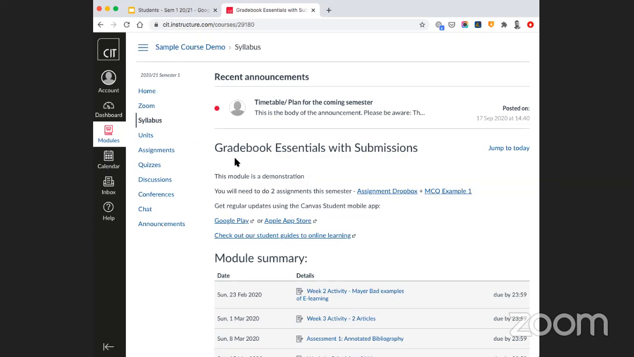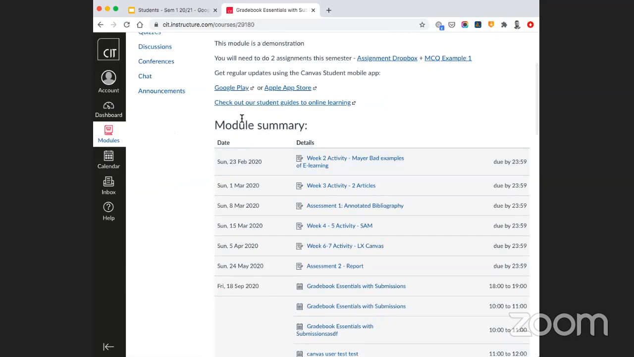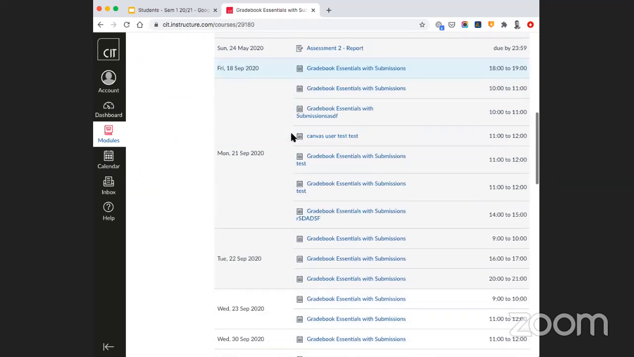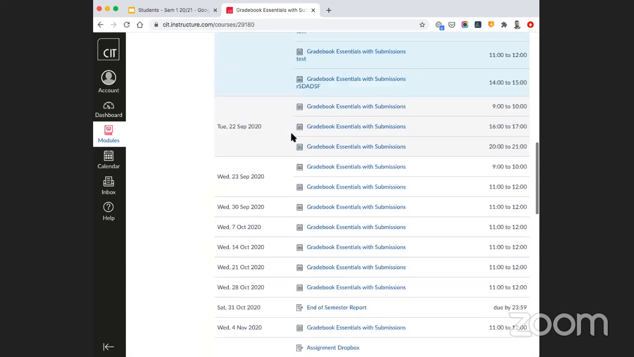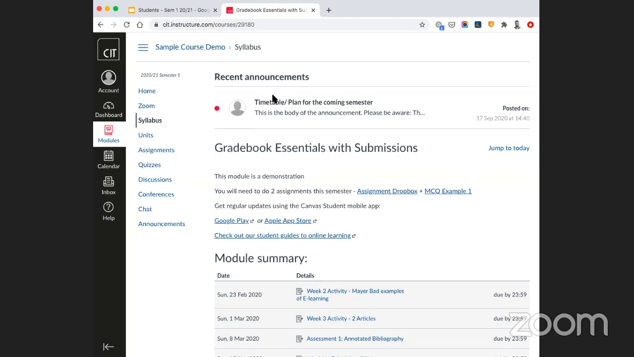What a syllabus basically does is give you a bit of an overview of the module, and you'll get a summary of all the upcoming module events, things like assignments, things like Zoom calls, and so on, down the page here. Up at the top of the syllabus area, you'll also see any recent announcements. So any announcements that your lecturer has put up, these would typically be things that they want you to be aware of, like maybe upcoming deadlines or cancelled classes or anything like that. Those would very often come through announcements.